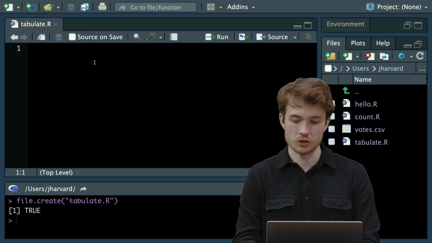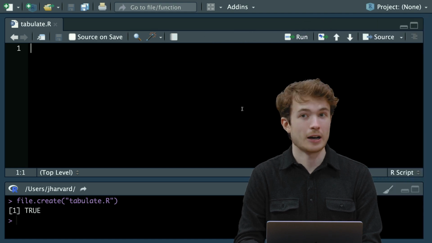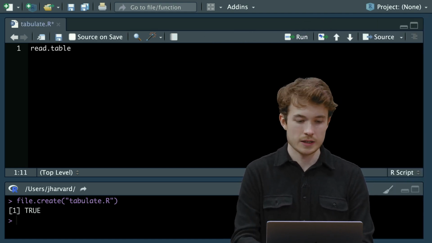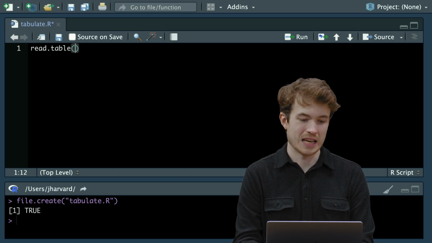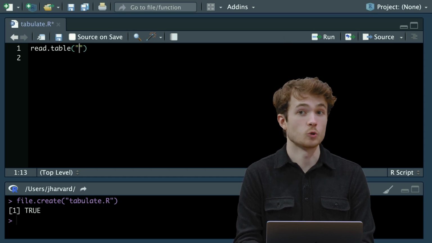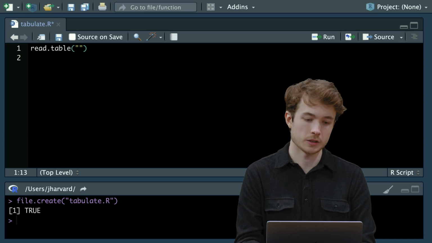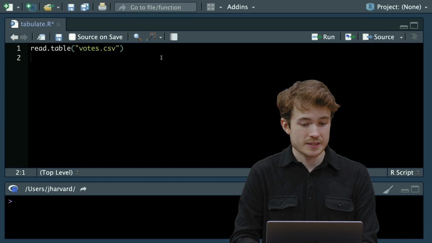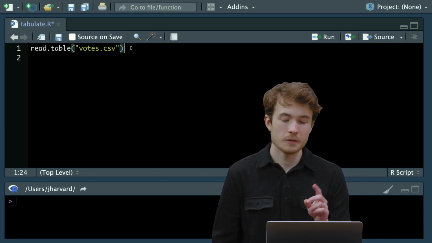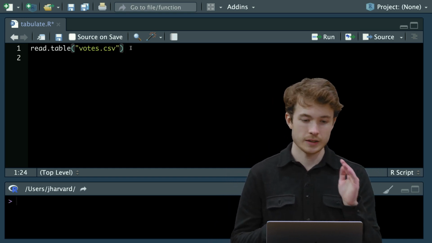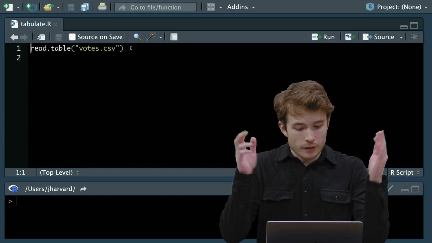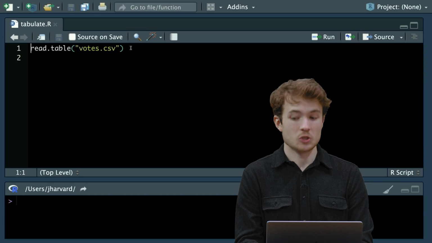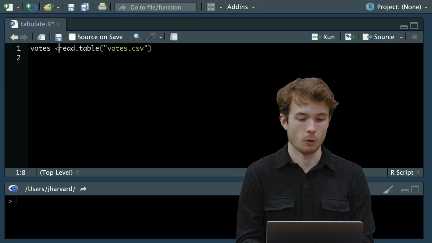Well, one function I could use to read data from a file like this is called read.table. I can give read.table the name of the file I want to read or to load inside of R. That file name was votes.csv. And because votes.csv is in that working directory, I can just refer to it by its plain and simple name. So read.table has a return value. It's going to give me back a table of data. So I'm going to store that, let's say, in this table called votes.